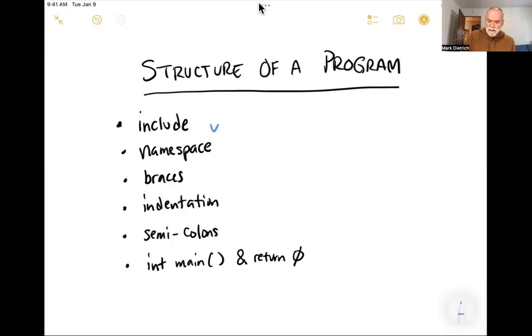First of all, the include statement gives us access to other libraries that aren't part of the standard C++ library. The namespace statement is something that's going to be advanced. We're not going to deal with it at all, but for our purposes, a namespace is something that is going to allow us to use a defined set of definitions for common programming tasks. That's a good way to look at it.